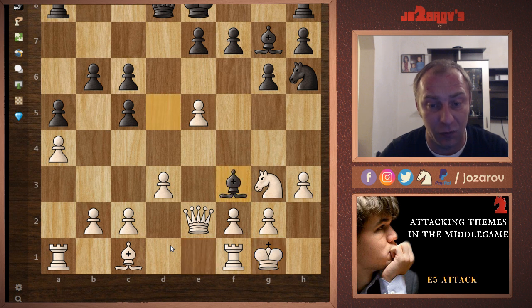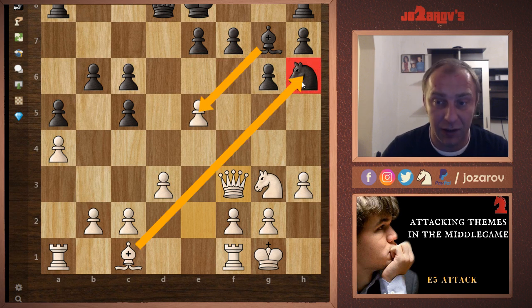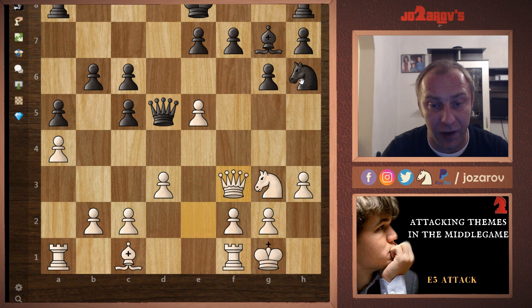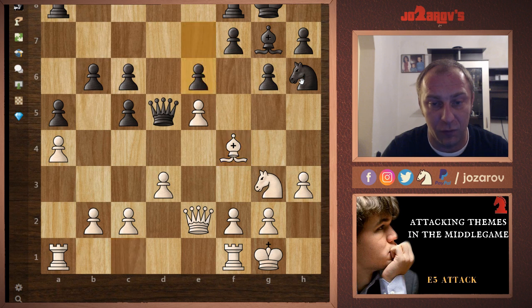Here bishop takes f3 was played, and now queen takes f3. Now again you cannot take because of this tactical threat. Bishop to h6 is the possibility, so that's why queen to d5, and here queen to e2. Again you cannot take, the same thing happens. Castling, now bishop to f4, we have e6, knight to e4.